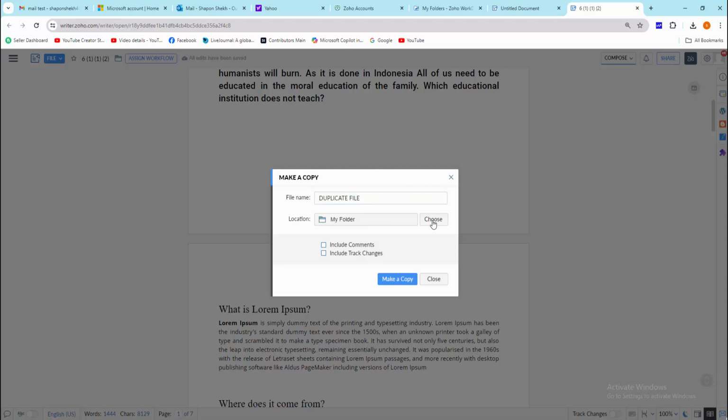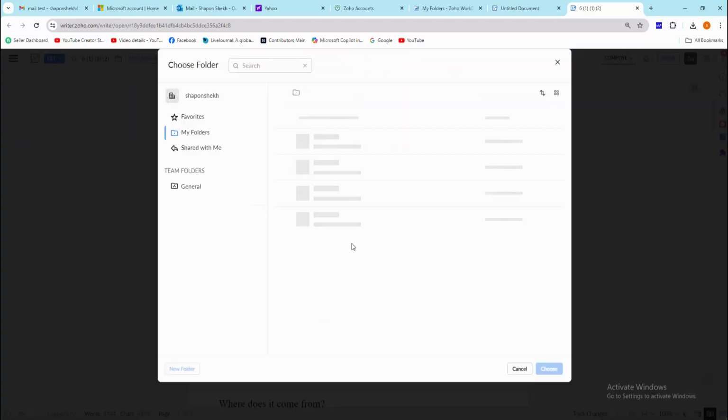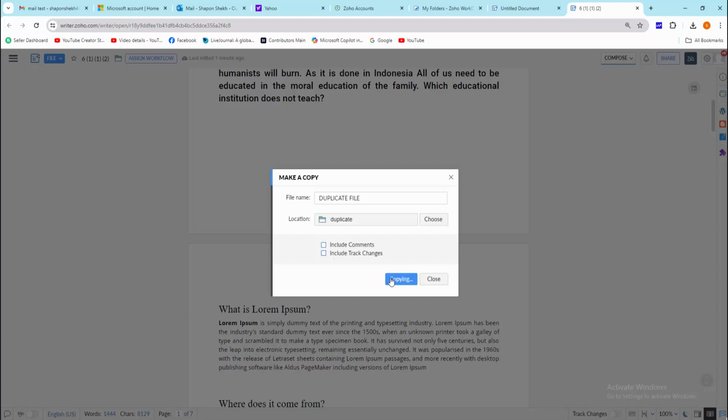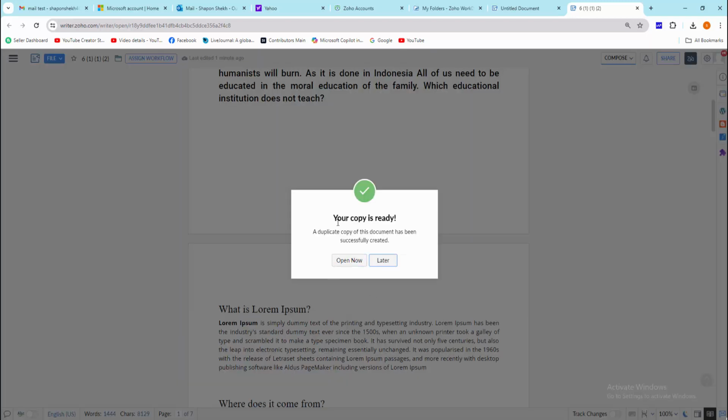You can choose your folder when you save the file. Now I am selecting Choose, or Include comments and others. Now I am selecting the Duplicate folder and clicking Choose. Then click Make a copy. Now we can see it is copying the file. Now we can see your copy is ready.